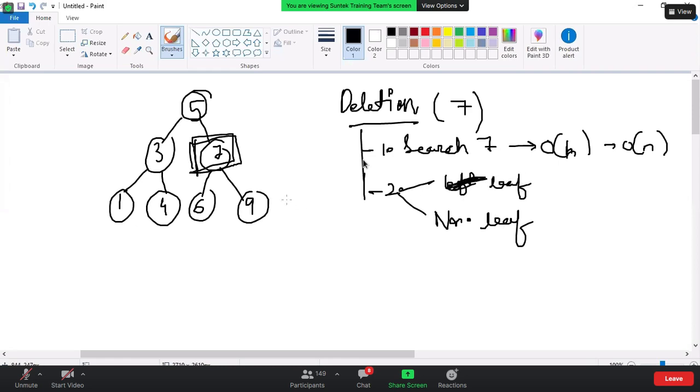Okay. So if it is a leaf node, let's say 9 is the leaf node. I want to delete 9. I can simply just remove this and return null. But here I cannot do like this. I cannot just say return 6 or return 9. So it will not happen. I have to maintain all the properties.